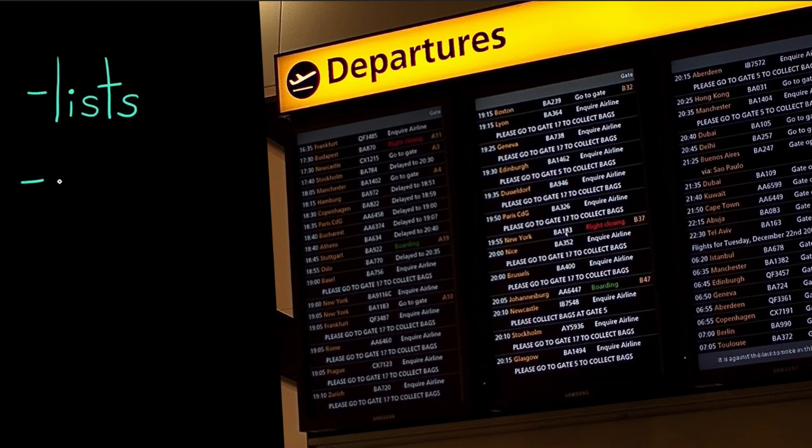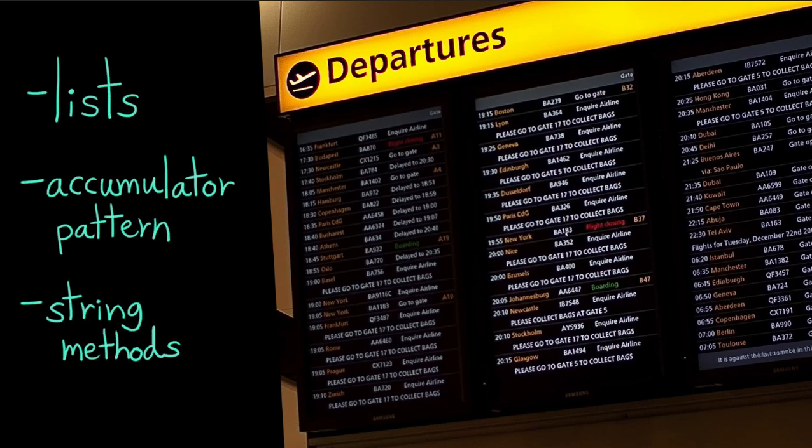Let's design a program with lists, the accumulator pattern, and string methods. We've collected flight data from several different airports. We want to do some analysis here to understand if there's any patterns in a particular airport's delays, and maybe to see which airline is the biggest offender.